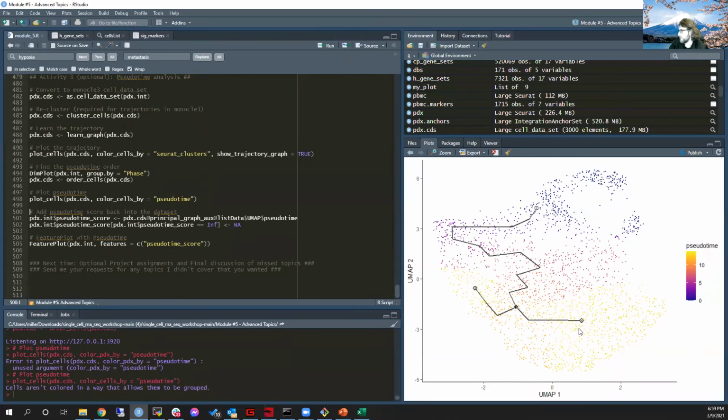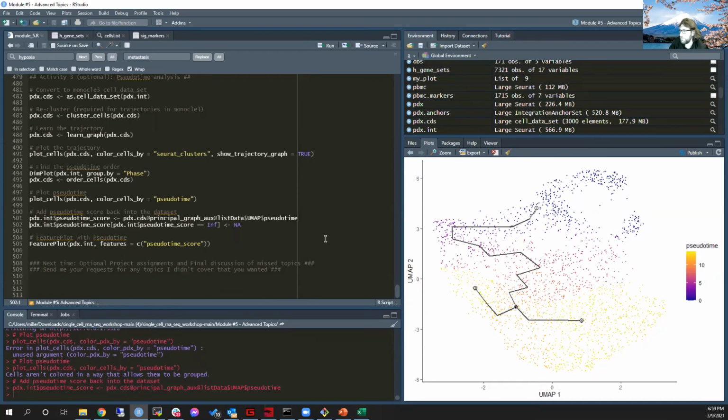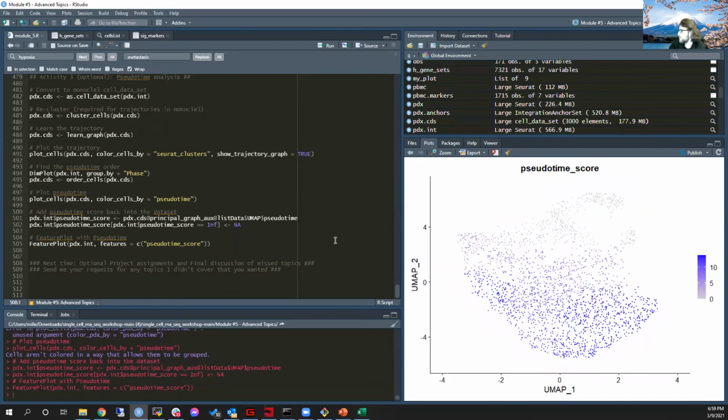You could have also selected a couple of nodes, and that way you could have had a more interesting pseudotime analysis. So if you wanted to see how these are different from each other, you could have selected this as the root, and then you could have figured out how these are different to some degree. All right, let's go ahead and add this back in. And now we can see our pseudotime scores here.